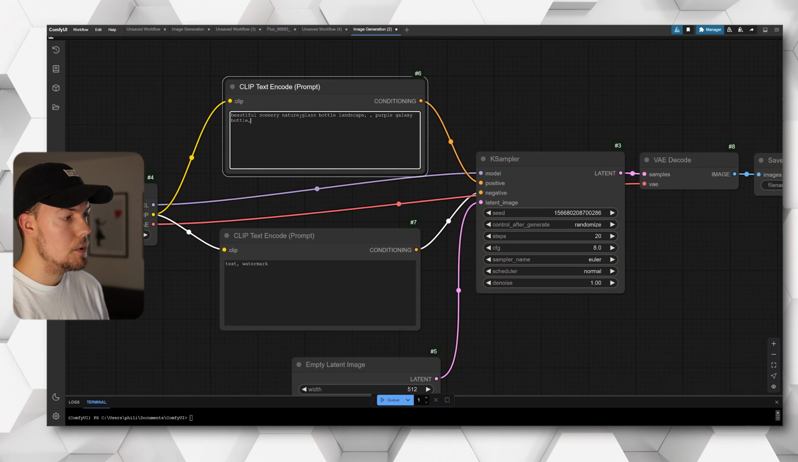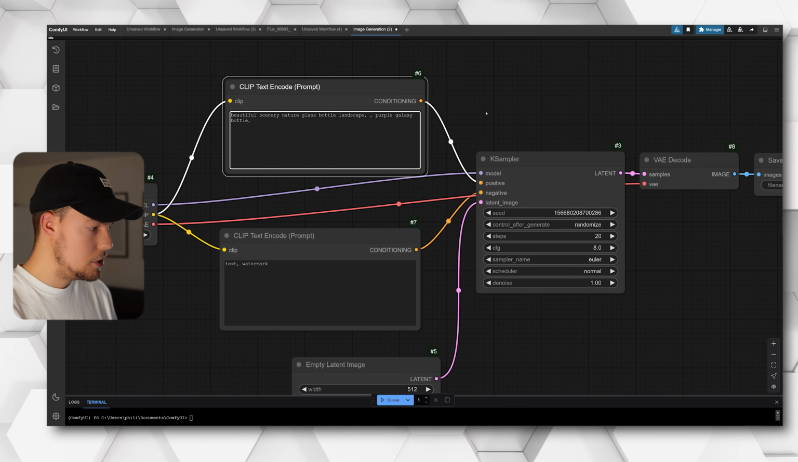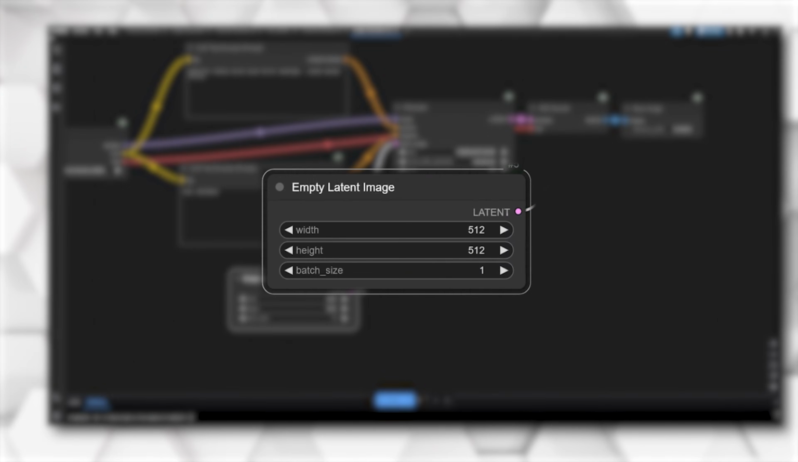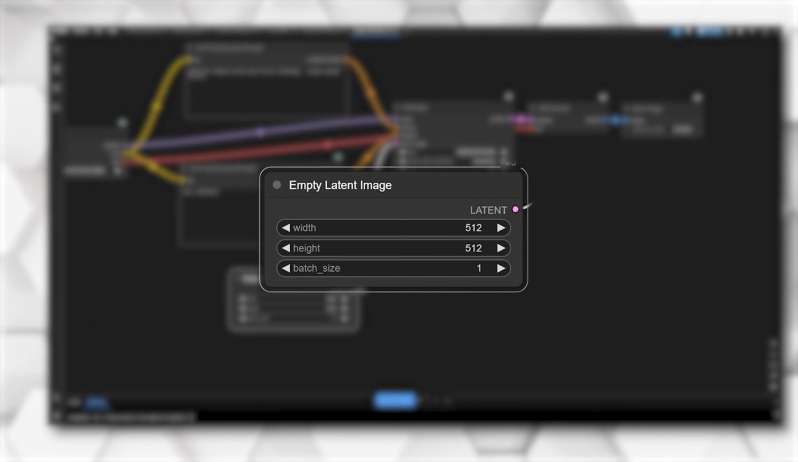And besides the checkpoint, which is always included and always necessary, we have these two clip boxes here. One is for the positive side, so this is where we will type our prompt in to have the description and the AI to know what to prompt, and here we have a negative prompt. We also have the empty latent image here, which will tell the resolution that we will need.